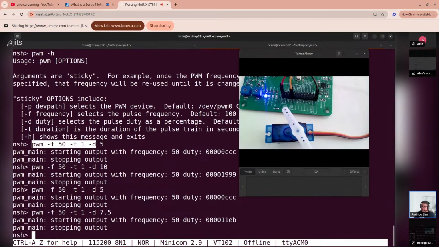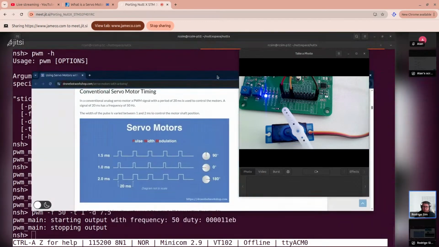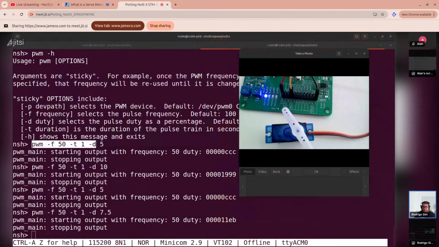So if we talk about these four angles here, right? 90, 0, 180. But if I pass six instead of five, I do think they will move a little bit more, near the horizontal position. Try to pass 6, for example.